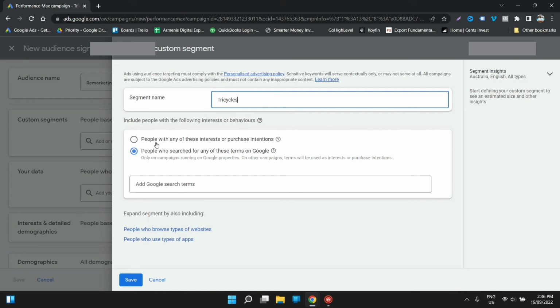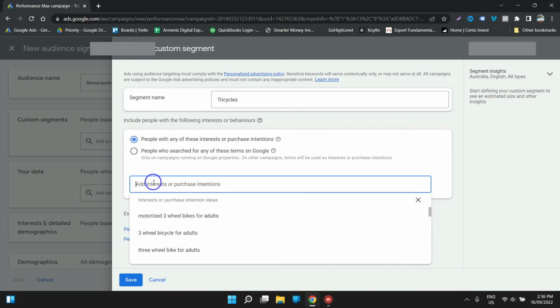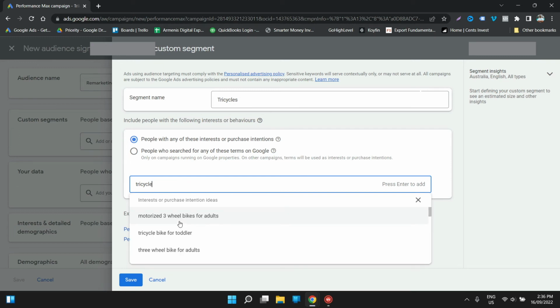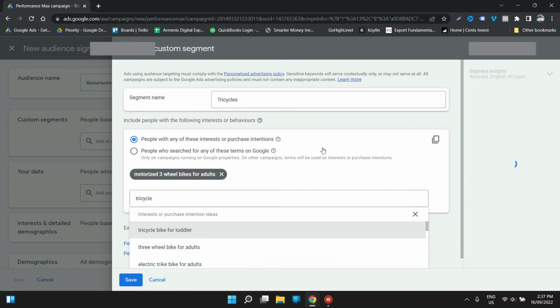And we can do either people with any of these purchase intentions. So we might go tricycle. So motorized three-wheel bikes for adults. That's actually perfect. We can add a bunch of those because this has purchase intentions. If we just want people who are searching actual things, these are for people who are search terms on actual Google. On other campaigns, terms will be used as interest or purchase intentions. These are both relatively similar.